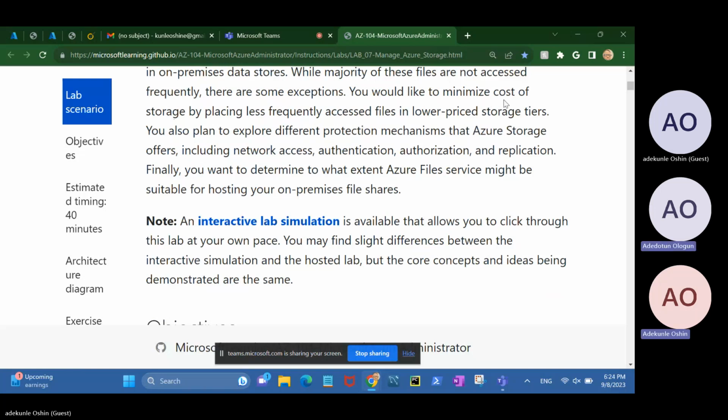You would like to minimize cost by placing less frequently accessed files in a lower price tier. Pretty straightforward. You also plan to explore different protection mechanisms that Azure Storage offers, including network access, authentication, authorization, and replication. Finally, you want to determine to what extent Azure File Service might be suitable for hosting your on-prem file shares.